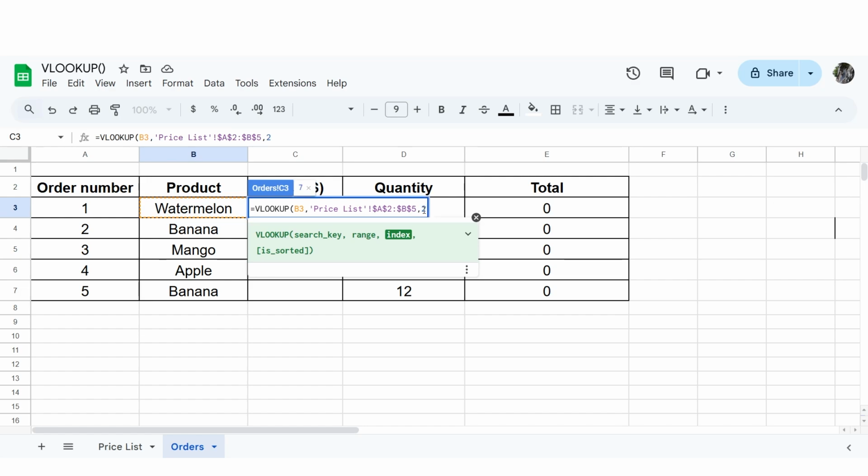Is sorted, this argument can be true or false. False means an exact match is required. If we search for apple, the function will only return a value for apple. If there is a typo, such as app, the result will be an error, not available. True performs an approximate search and works best for numeric identifiers. It requires the lookup table to be sorted in ascending order, or alphabetically for text. If the exact value isn't found, it returns the closest, smaller, or equal value.